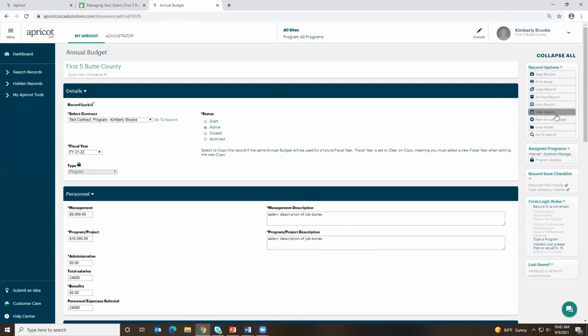If you get stuck in Apricot, if you have any questions, we encourage you to reach out to your contract manager here at First 5 to troubleshoot your problems. If it is a problem that needs addressing by Apricot, we will be the ones to either submit a ticket with the customer care team or elevate that issue. So again, if you come into any problems or you need help, contact your contract manager at First 5. And this concludes our training of Apricot 360 Basics.